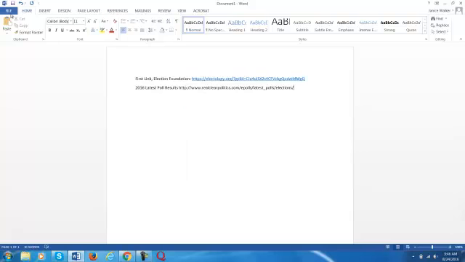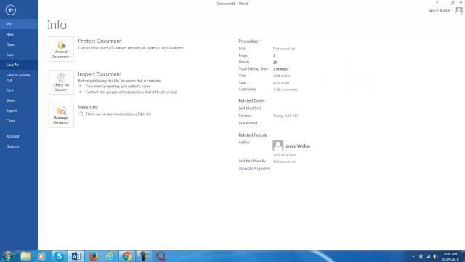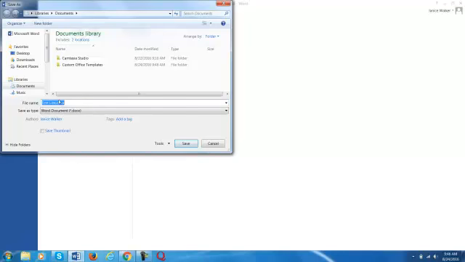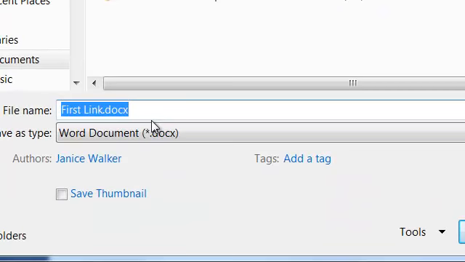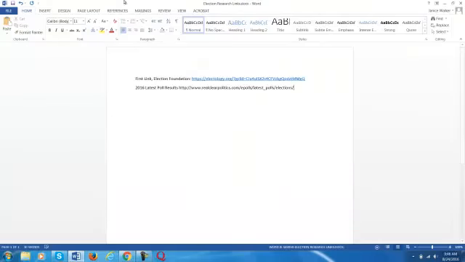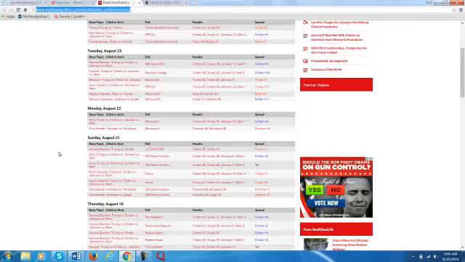And now that I pasted two important links, I'm going to file and save this as my election research links. I'm going to save it under my documents so I don't lose it. And now I'm going back to search for more.